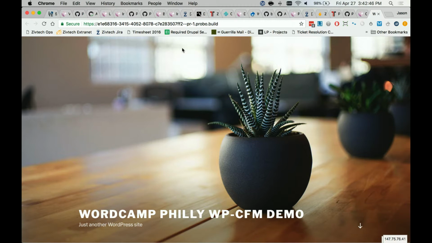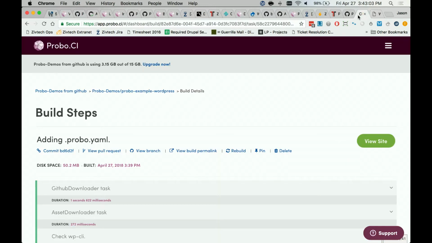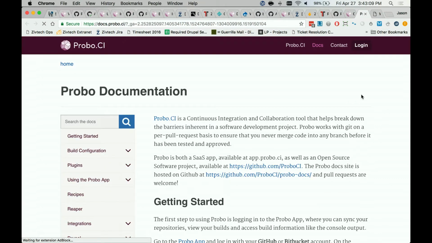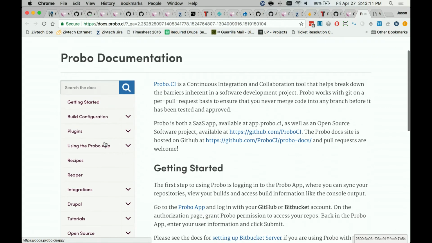Anybody? Go ahead. So it looked like you were providing some SQL dumps as part of the repo. There's no reason that you couldn't use that script plugin to run like a drush command to rsync files and databases. Very good question. We actually have a command line tool that we built. It's on the docs. Where is it?